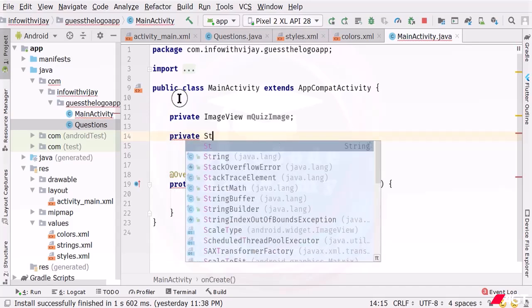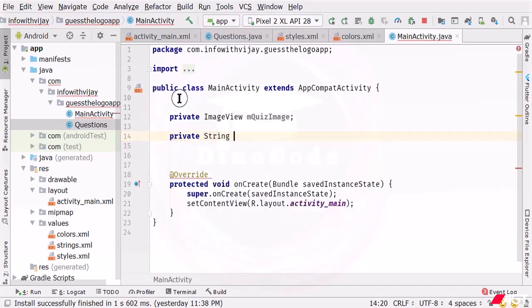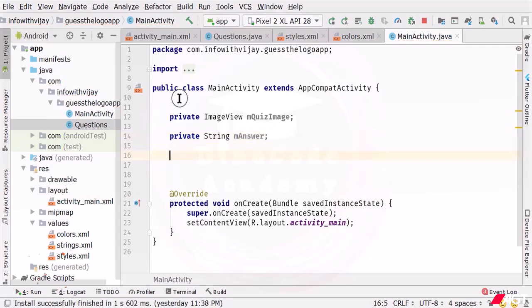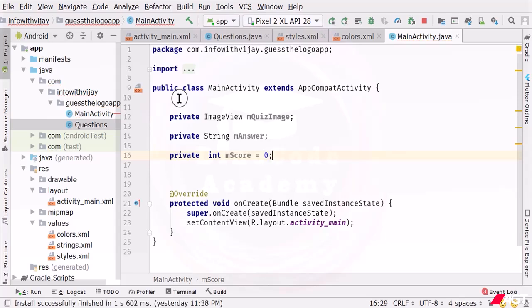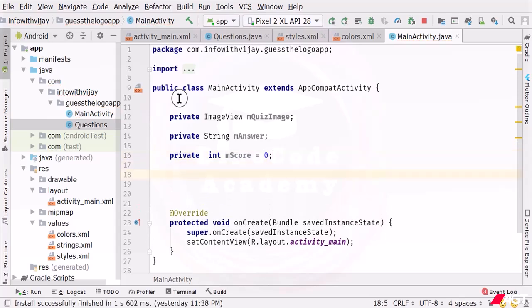Then I'm going to create another private variable of a string which will denote the mAnswer. Okay, so this will denote the answer. Then again a private variable of type integer, and this will actually store the score. So first I'm going to set the initial value of the score to 0.